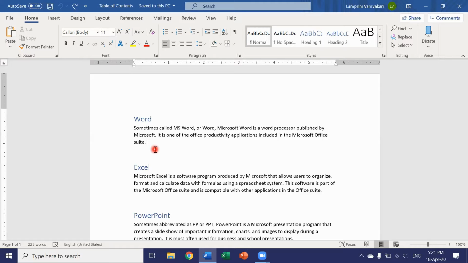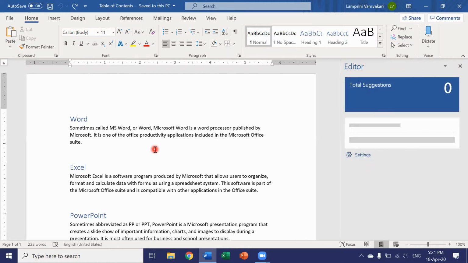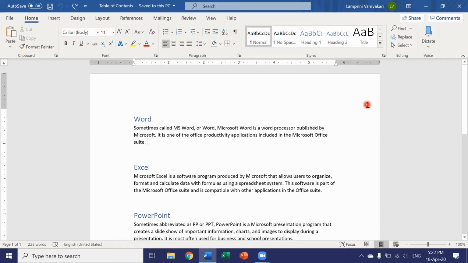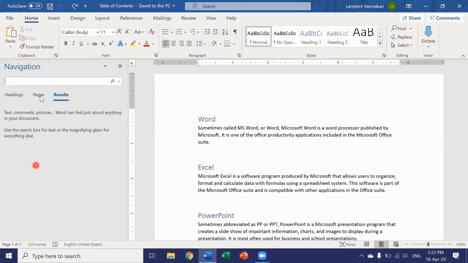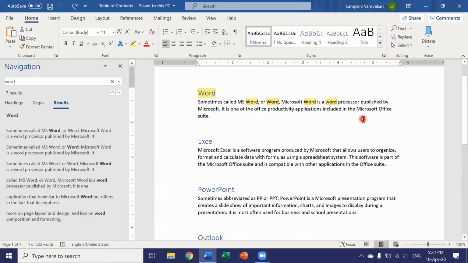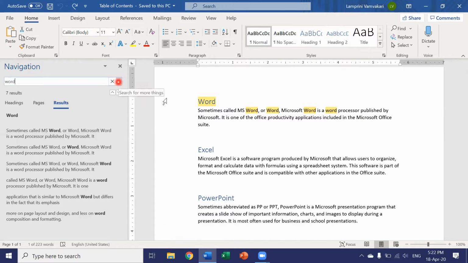Now, by clicking on the F7 button, you would open the spelling and grammar check, the editor right here on the right side. Ctrl plus F would open up the navigation pane over here, and you could use this to find a specific word or phrase in your document. So for example, word. It found all the words. Let's close that down.